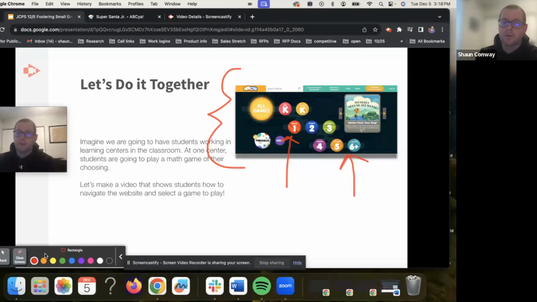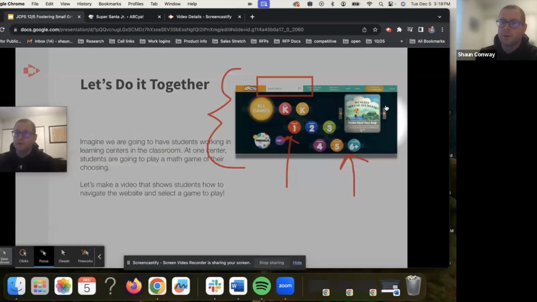And that might include using different variations of those annotation tools. Or when you pick the mouse action, if you just want them to go and click log in, that focus mouse is going to gray out everything except what's underneath your spotlight.